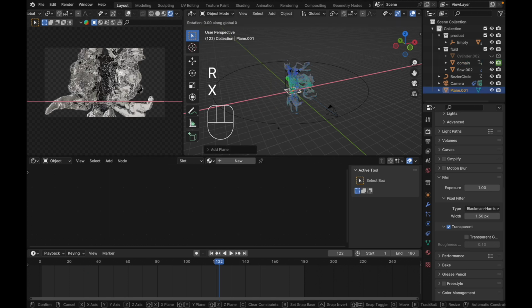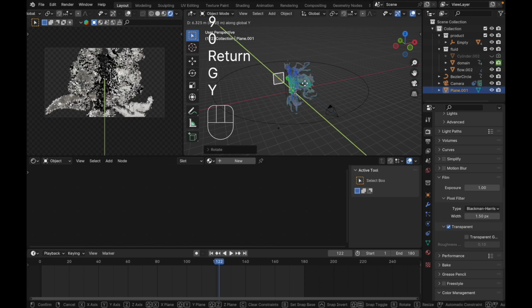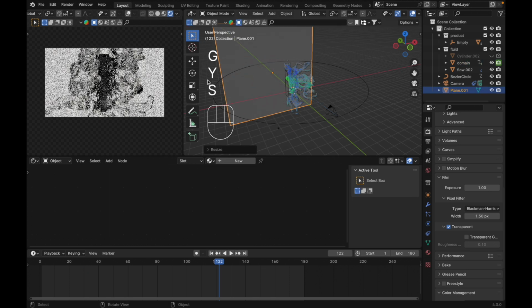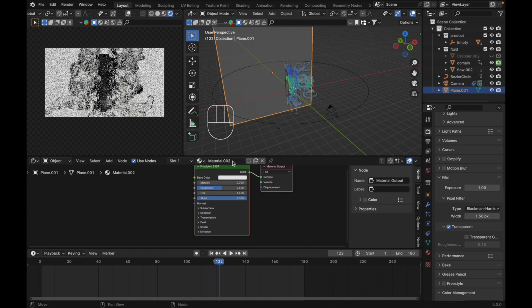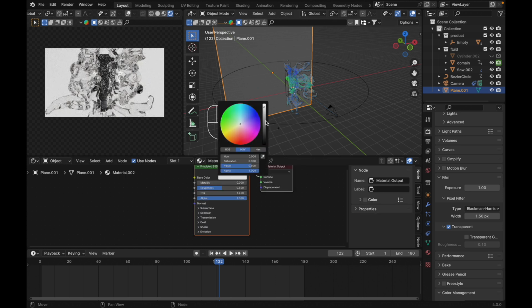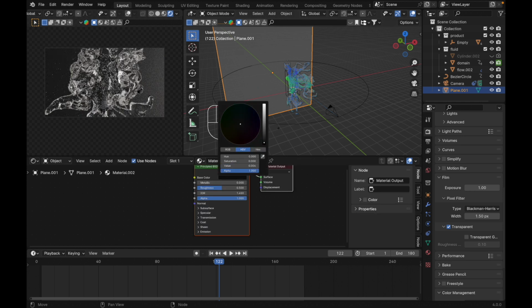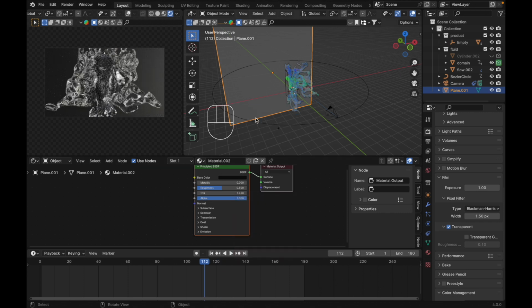Let's add a background. Mesh, plane, rotate X 90 degrees. Press G Y, move it back here and scale like this. And make the background black. Just like this. Let's try to render one frame.